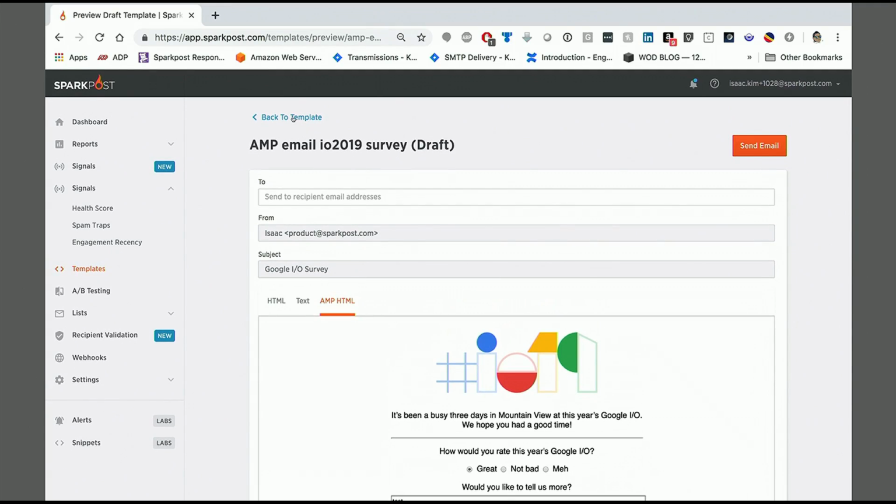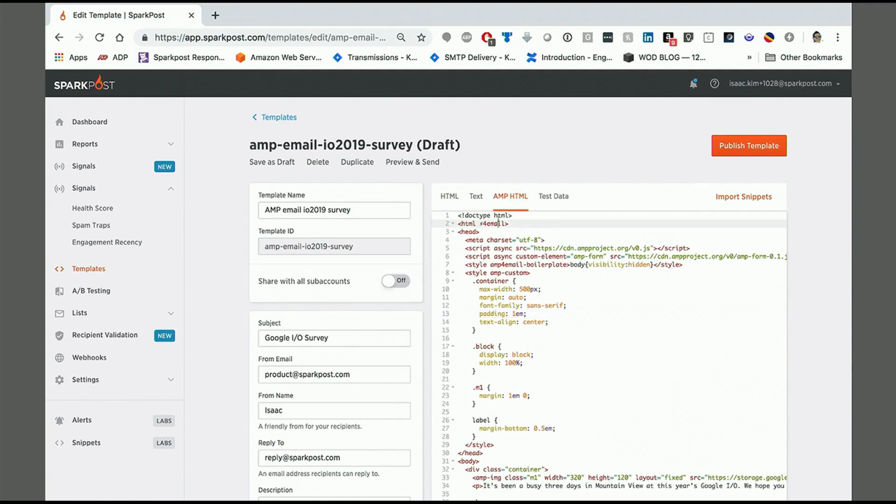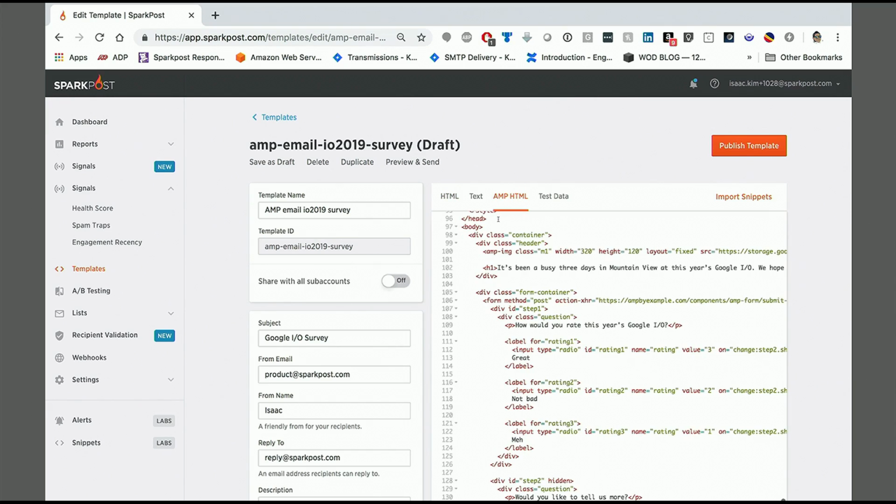We're going to go back to our template. And under the AMP section, I'm going to, for time's sake, just remove what I have here and re-add it with CSS styling. Let me show you what that looks like. So I'm going to save this as a draft.